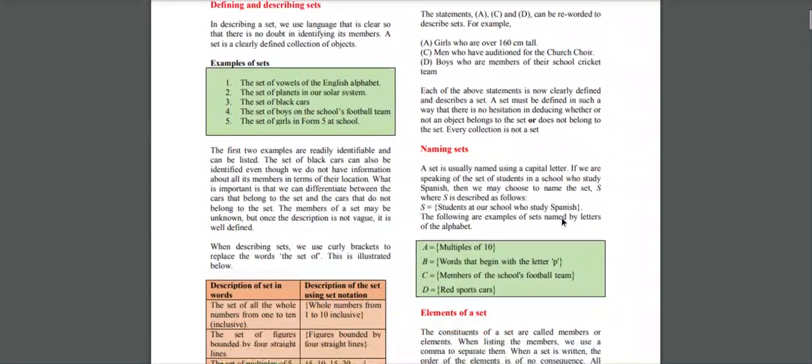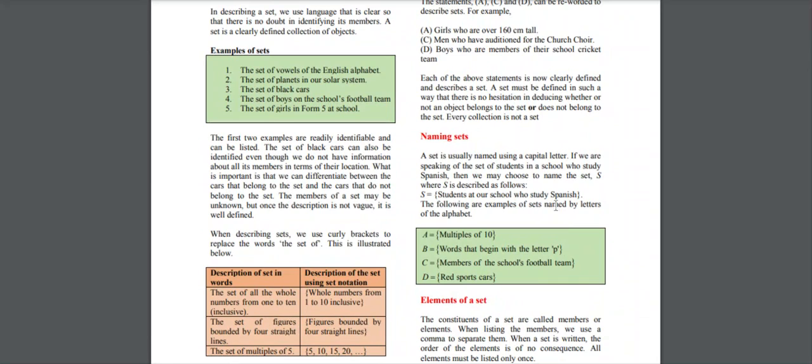Some examples of sets would be the set of vowels in the English alphabet, or the set of planets in our solar system. Those are clearly defined and descriptive. Now, when we are naming sets, the format is always going to start with a capital letter. These notes are for you, so I want you to write them in your book. If we are speaking of the set of students in a school who study Spanish, then we may choose to name the set S, where S stands for Spanish.